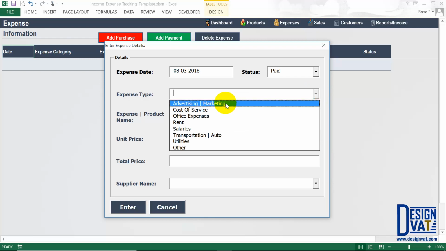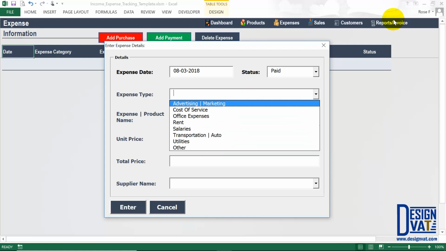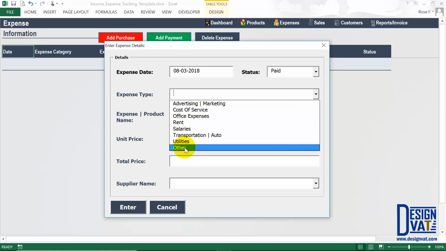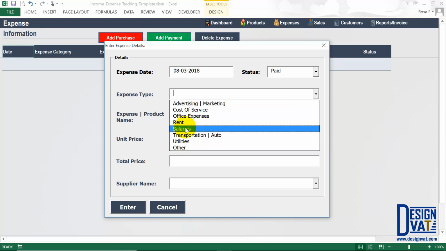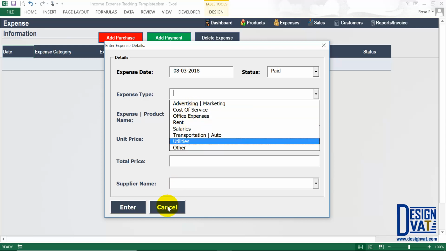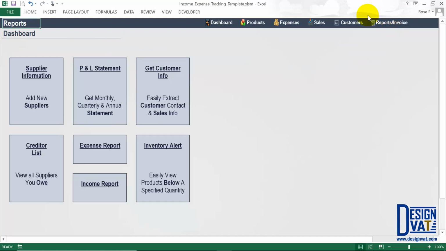Now to better understand this section, I would have to pause and move to one of the reports that the template generates so I can better explain indirect and direct costs. So there's several types of expense type. Some are explanatory, for instance, rent, salaries, transportation, but some like the cost of service you might not really be familiar with. So I'm just going to cancel this form and move on to the report section and do a bit of accounting 101. So the report I'm going to cover is the P&L statement, which is the profit and loss statement. Now clicking on the report simply opens it up.